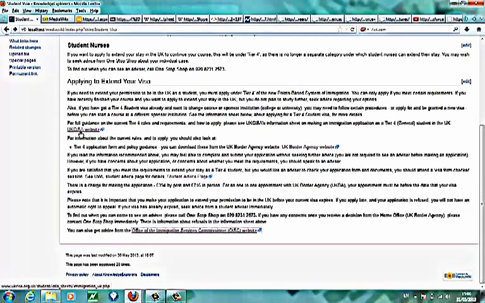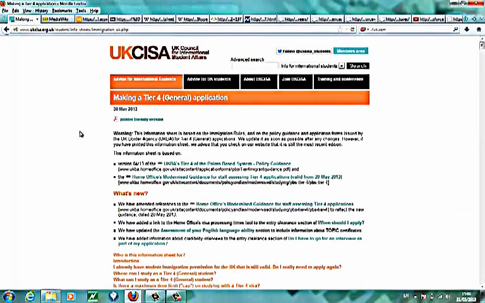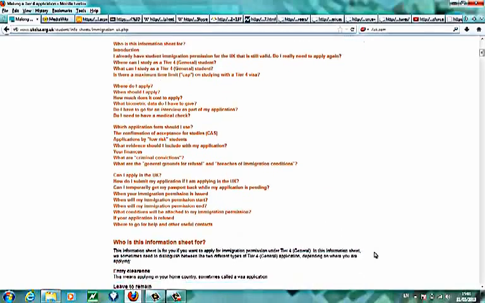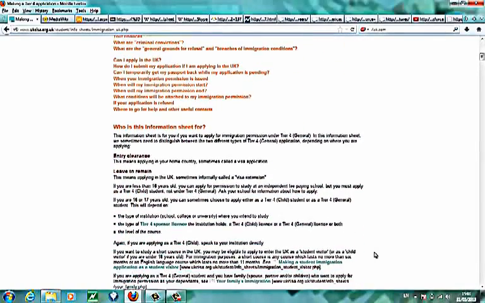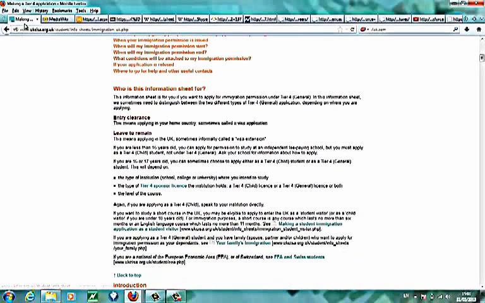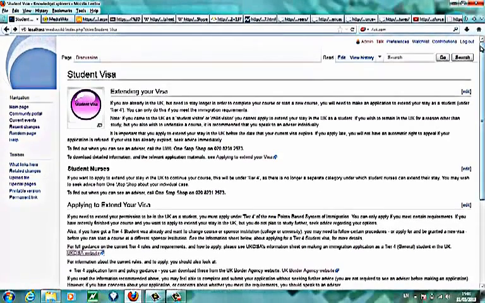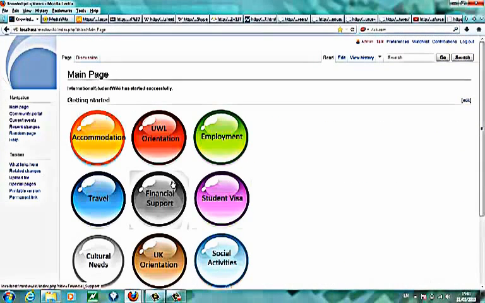There we go, the UKCISA website. All overseas students will know what a Tier 4 visa application is, and this website puts it out nice and clearly. Very comprehensive, as you can see. Right, if we just go back to the main page, that's more or less the student visa covered.